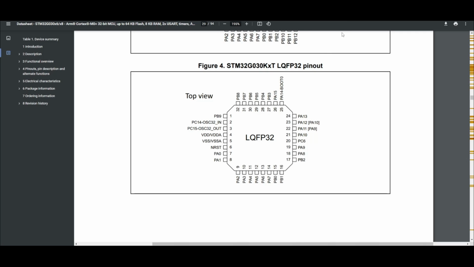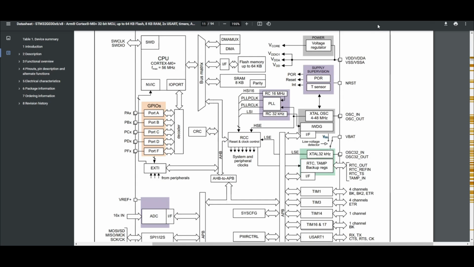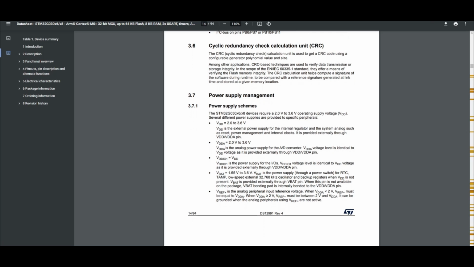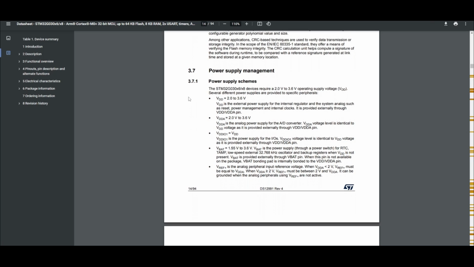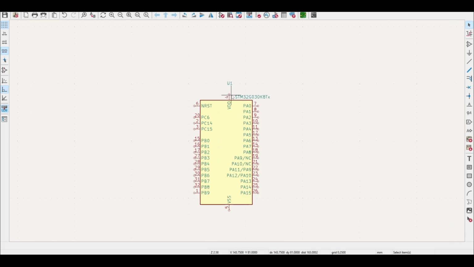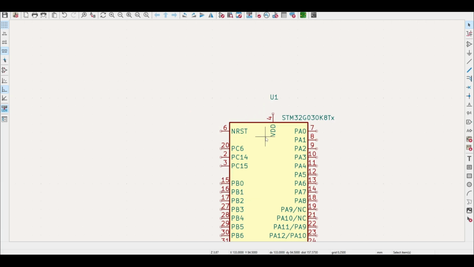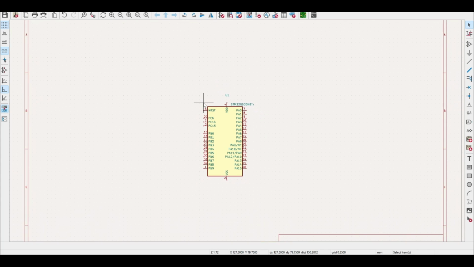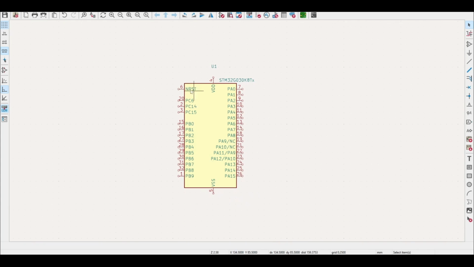You can do Control F and search for VDD in the document. There's a lot of these showing up, but we need the power supply scheme to see what we're working with. So this device requires 2 volts to 3.6 volts. Okay, so that's simple enough. Then we have the not reset pin. If this is a 1, we are not resetting. So we might have to pull this up to a 1 to keep it from resetting on us. Pulling it low will reset it.